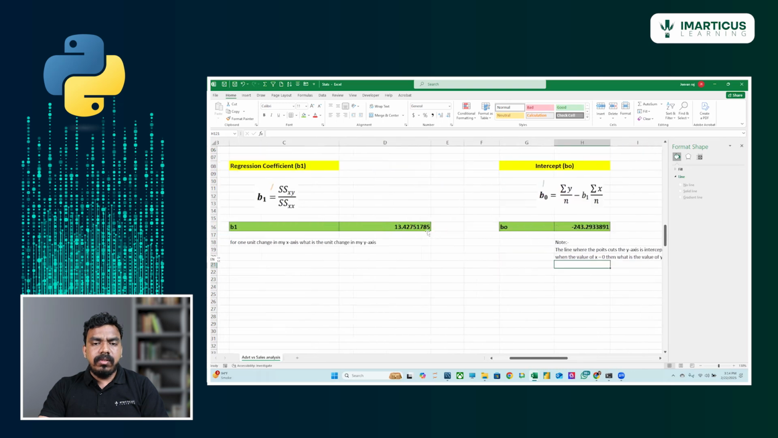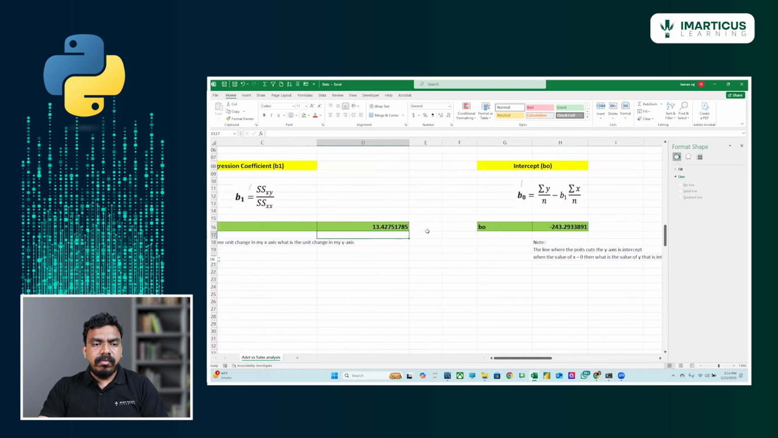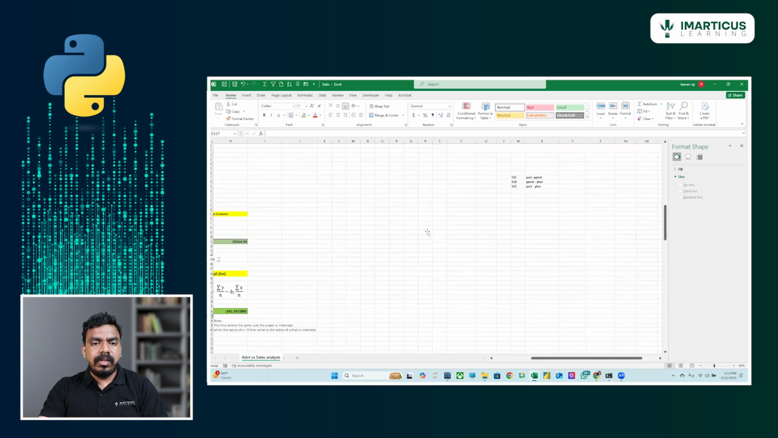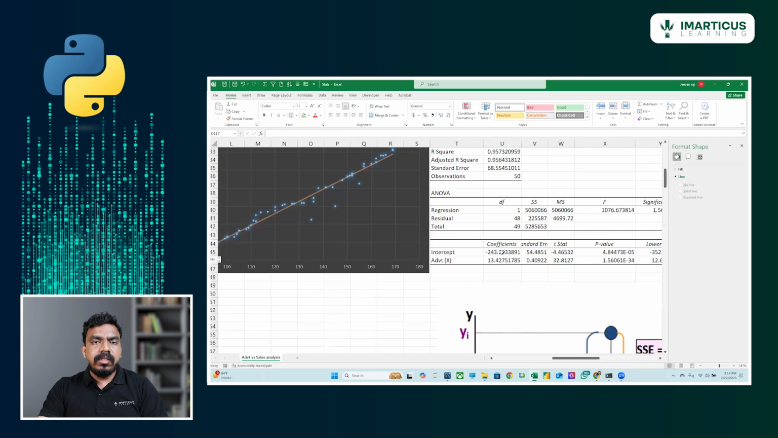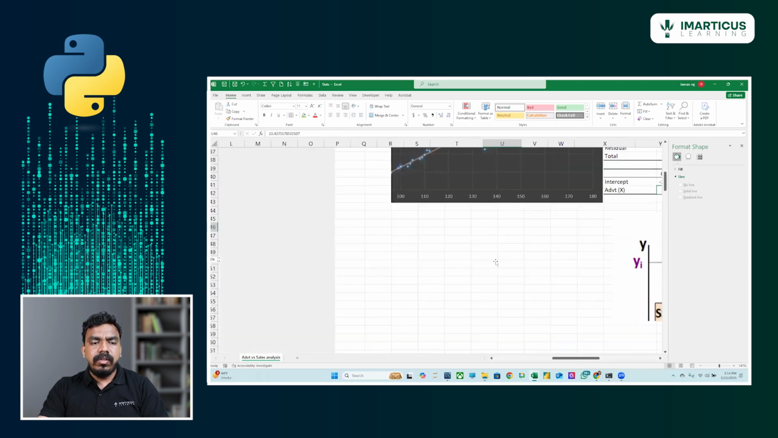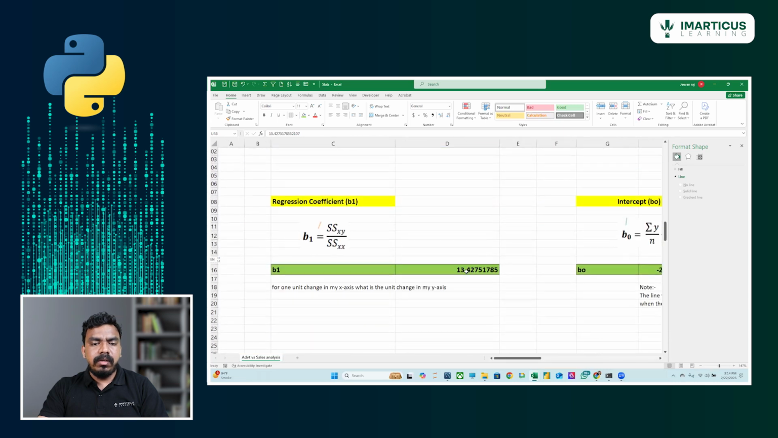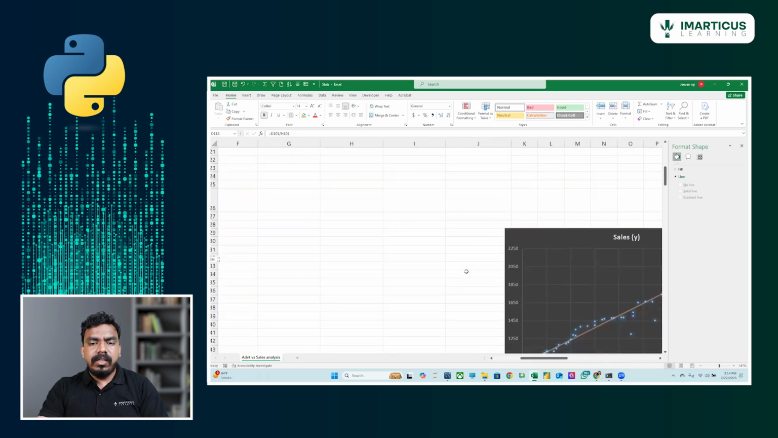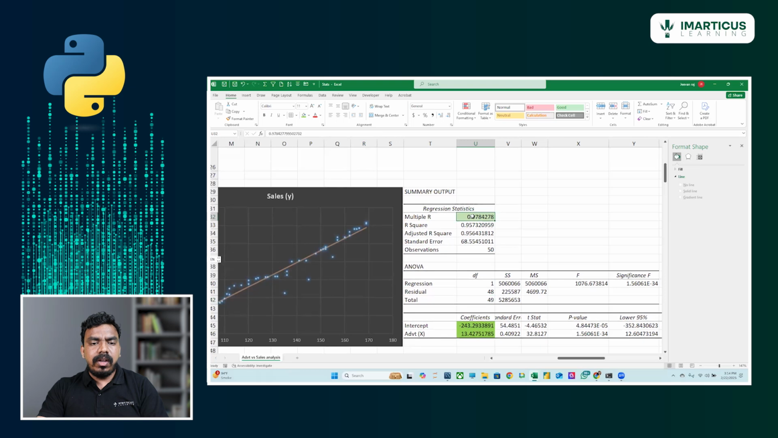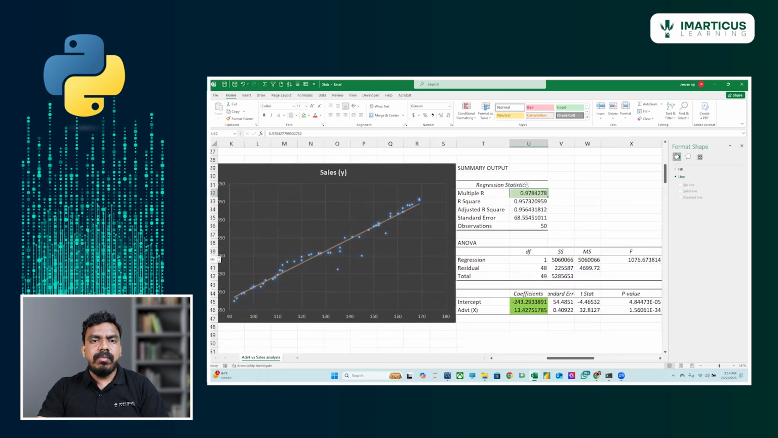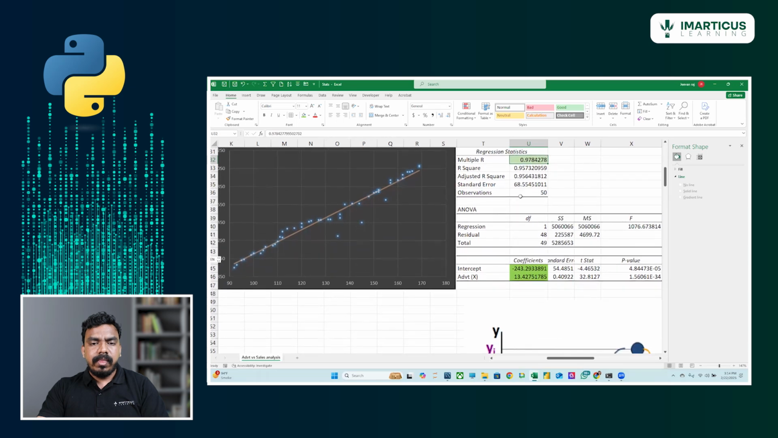This same thing is also replicated in the summary report that Excel generated. Can you see here? This is your coefficient and this is your intercept. The coefficient is 13.42, the same thing present here, and the intercept is mentioned here as minus 243. Let me mark both in green. So we are able to calculate the coefficient, the correlation between advertisement and sales, and we got to know the total number of observations is 50.